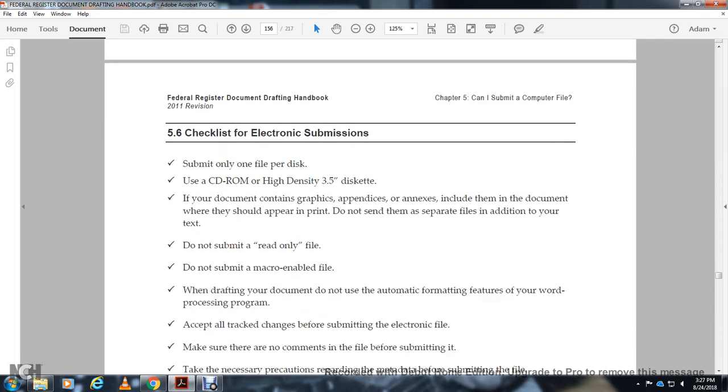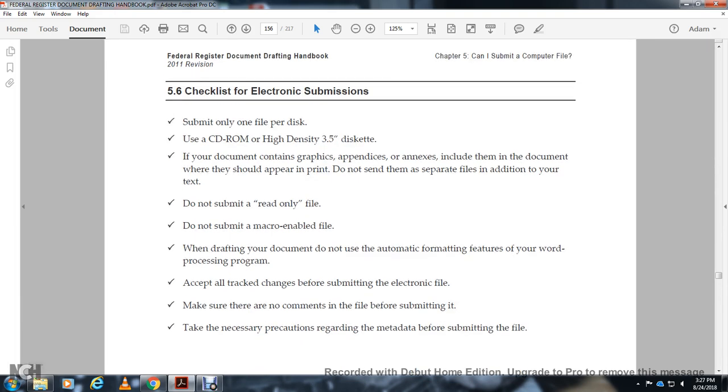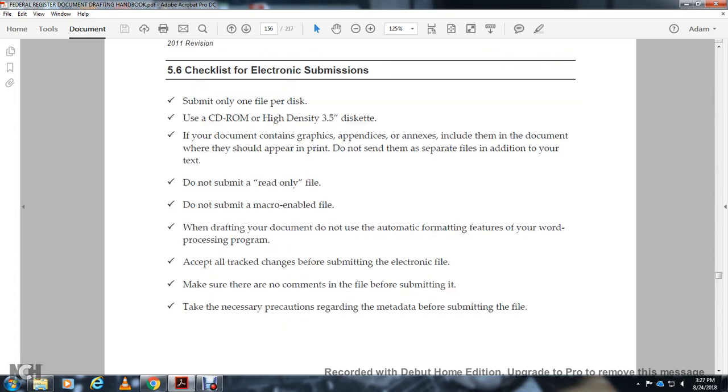Do not submit macro enabled files. When drafting your document, turn off the automatic formatting features of the word processing program, and accept all track changes before submitting the electronic file. Make sure there are no comments in the file before submitting it. Take the necessary precautions regarding metadata before submitting the file.